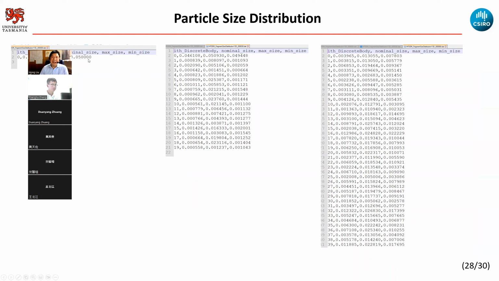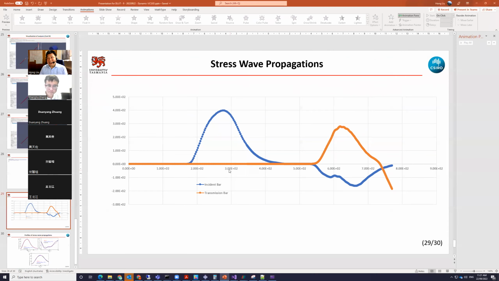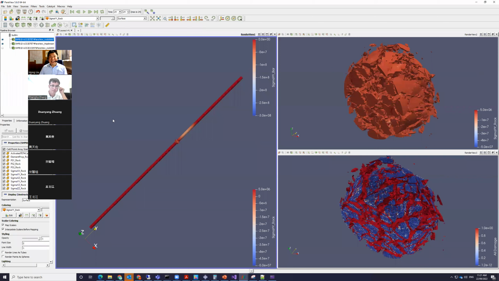You can see initially we only have a single rock with the formation of cracks. Then we find more fragments, and finally thousands of fragments there. That is the stress wave propagation. I already completed these calculations in parallel, and I put the visualization of the calculation here.